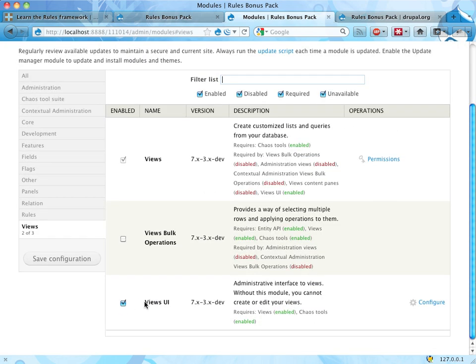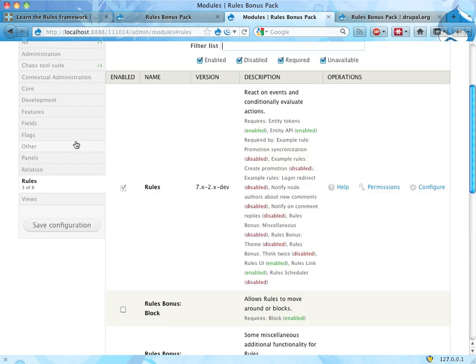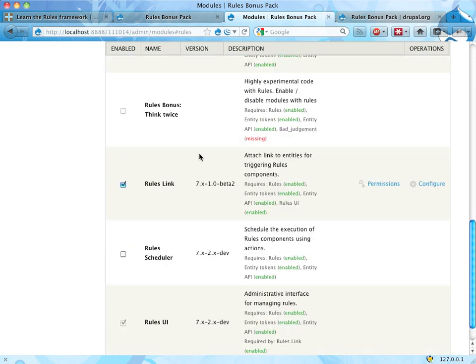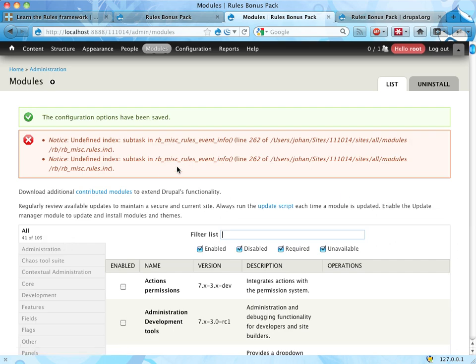So I have already enabled the Views UI module and Views, but I am going to enable Page Manager as well. So let's find ctools and Page Manager. And then in the Rules section I will show you mostly stuff from the miscellaneous package here. Rules Bonus Pack mostly provides some new actions and conditions, but it also gives you some other cool stuff, and it's the other cool stuff that is the most interesting.